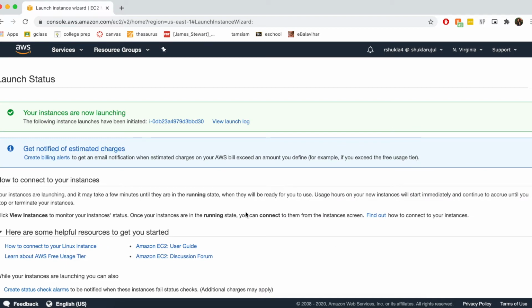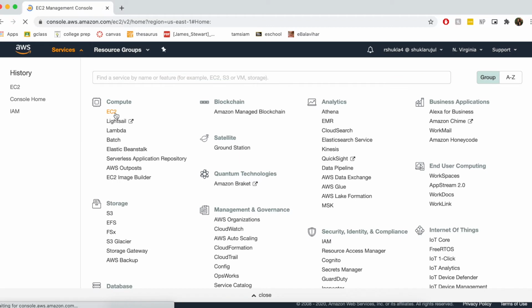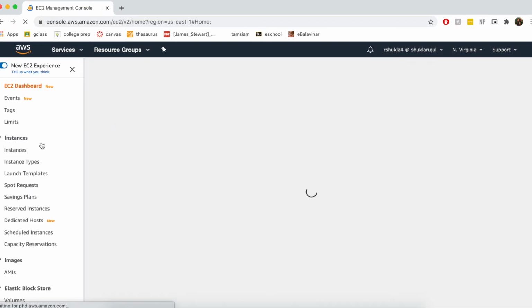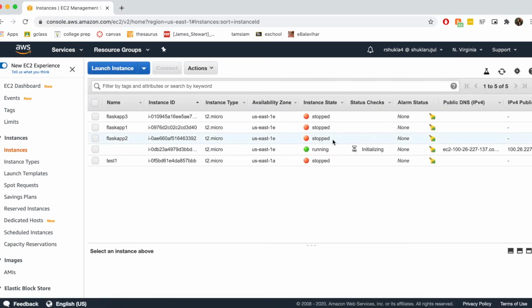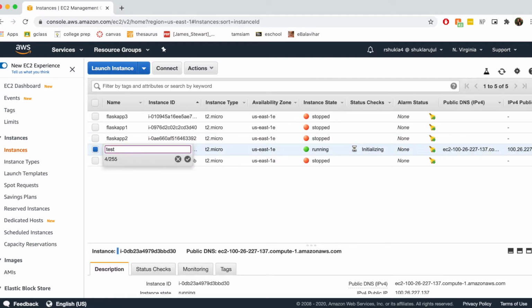While it's launching, you can go to services and click EC2 to check on your instance. My computer is being a little slow. Then you can see the instance that I just made, which is running, and it doesn't have a name yet. So I added a name called test2, because I already had test1. I just refreshed it a bunch of times until it said 2 out of 2 checks.